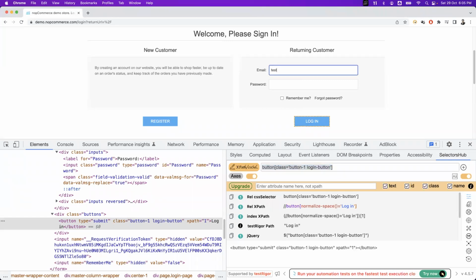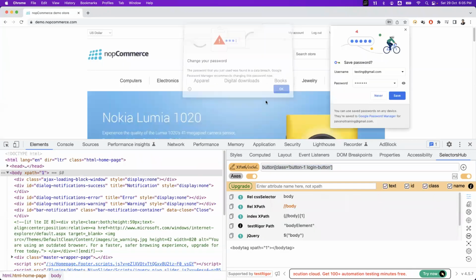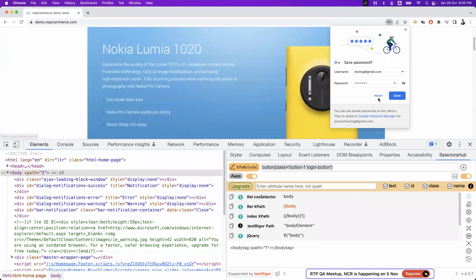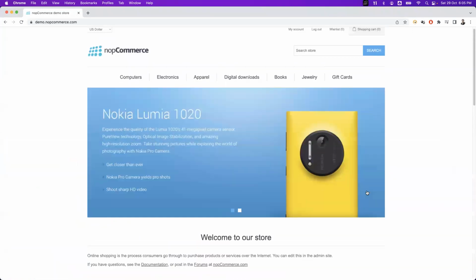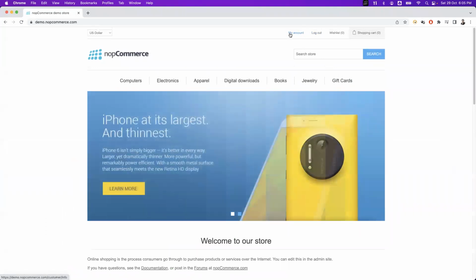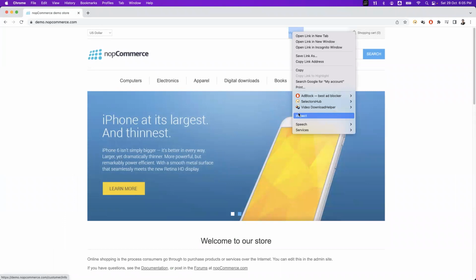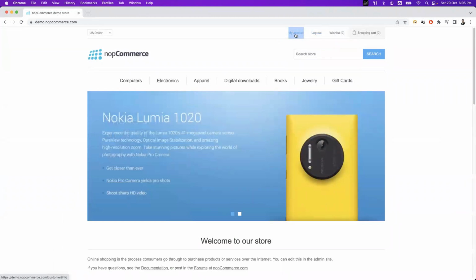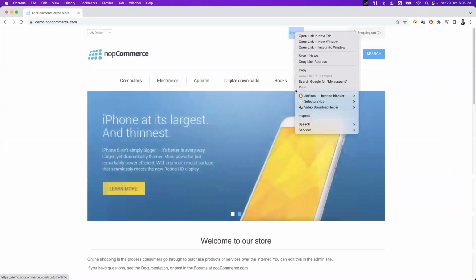And let me try to log in manually, testing@gmail.com, test123. And once you click on the login, now you're able to log into the application. Now here we want to do some validation. Once you successfully log in, I want to check this my account link is present here or not. Before logging in, you will see register link here. After successful login, you can see my account.